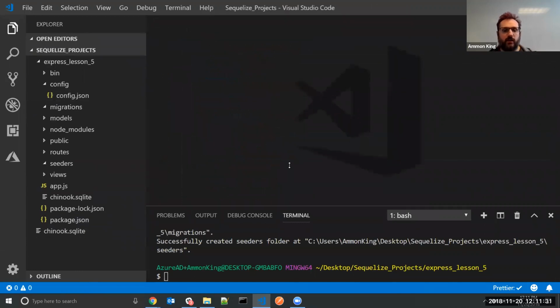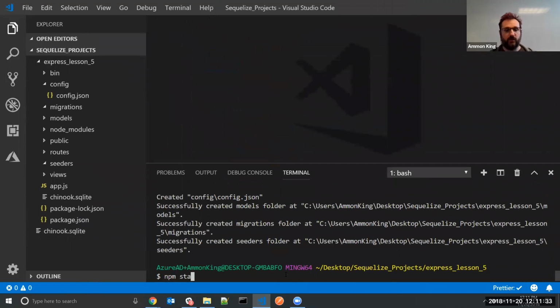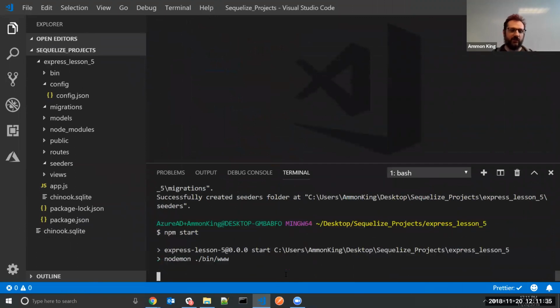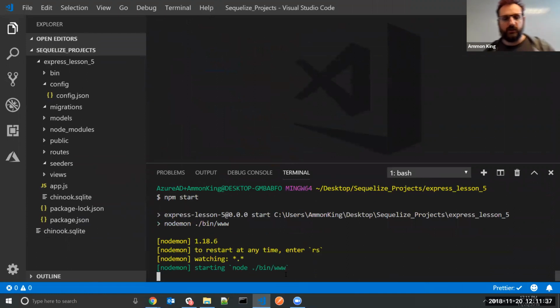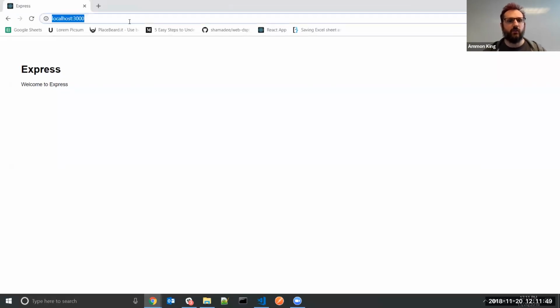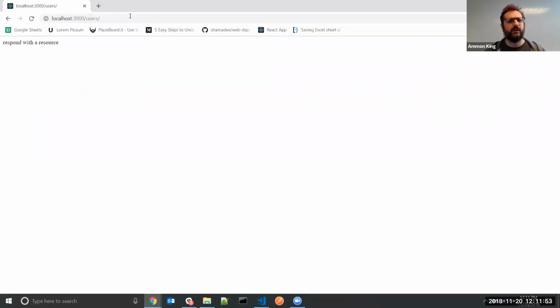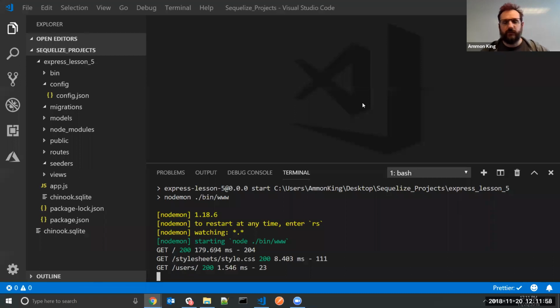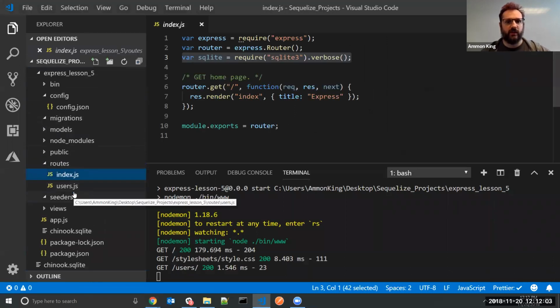Cool. I'm going to spin this guy up real quick. I want to see what happens. I made a bunch of changes. Typically at this point, I want to start it up. So if I go to a browser and go to localhost:3000, Express, welcome to Express. Do I have users? Is that the route? Respond with a resource. Cool. Things seem to be working.